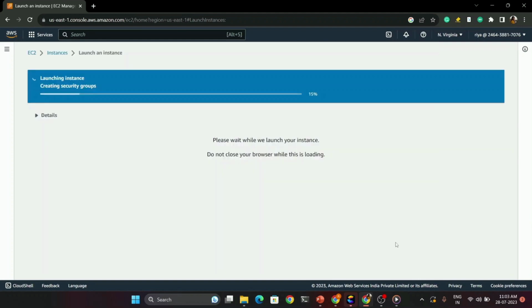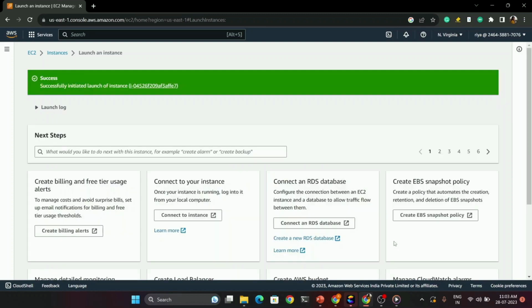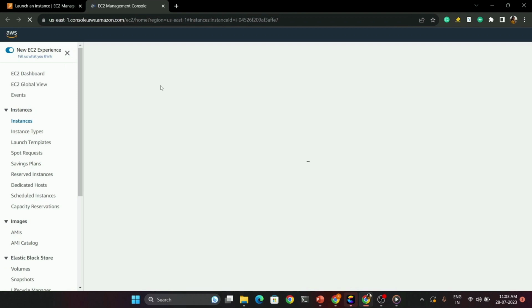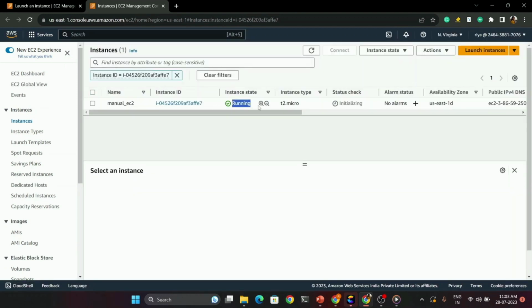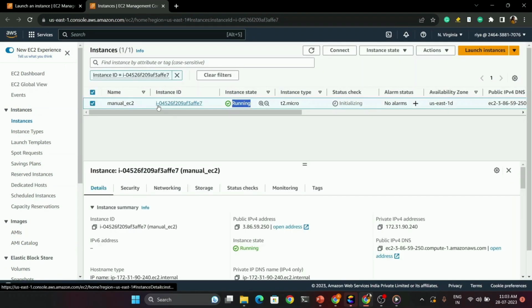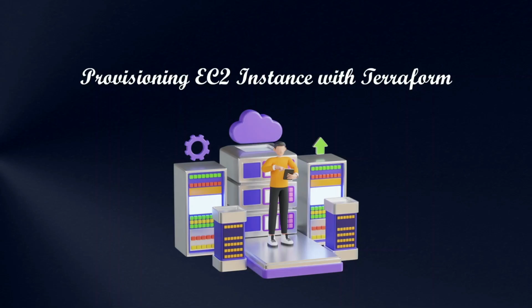Now, let's wait for the instance to finish launching. As soon as it successfully launches, you can click on the instance ID to view it. Our first instance has entered the running state. So far, we have learned how to manually launch an instance and what configuration we need to provide. Now, it's time to provision this server using Terraform.